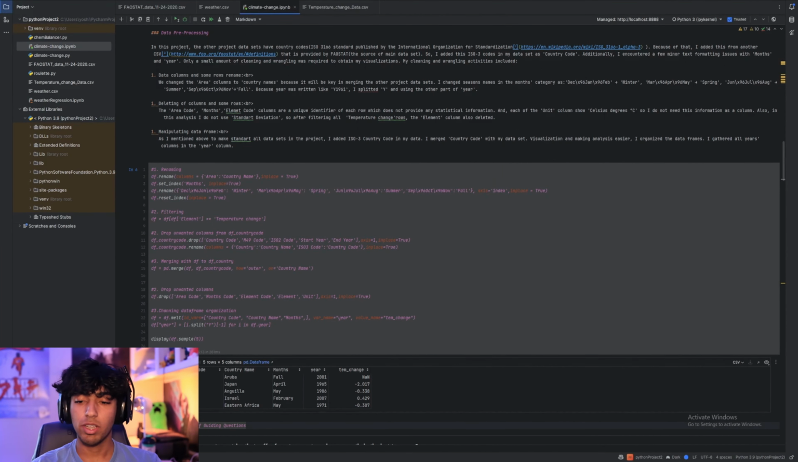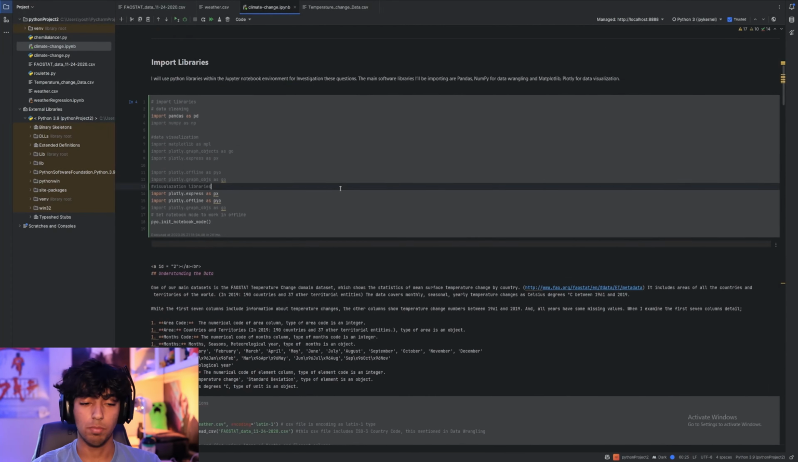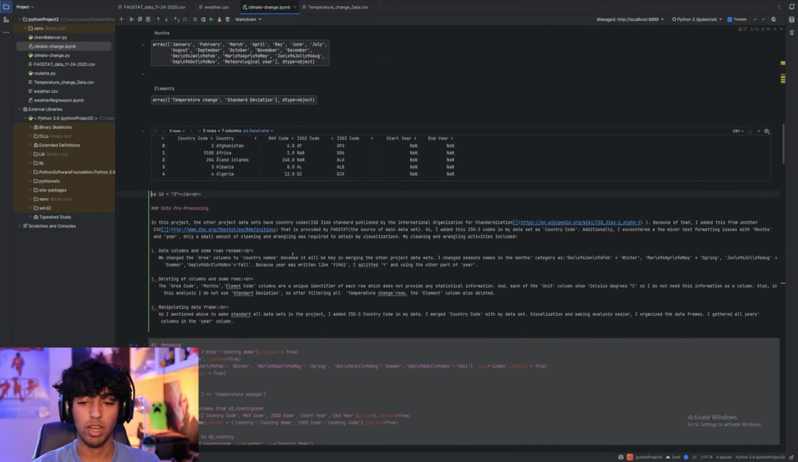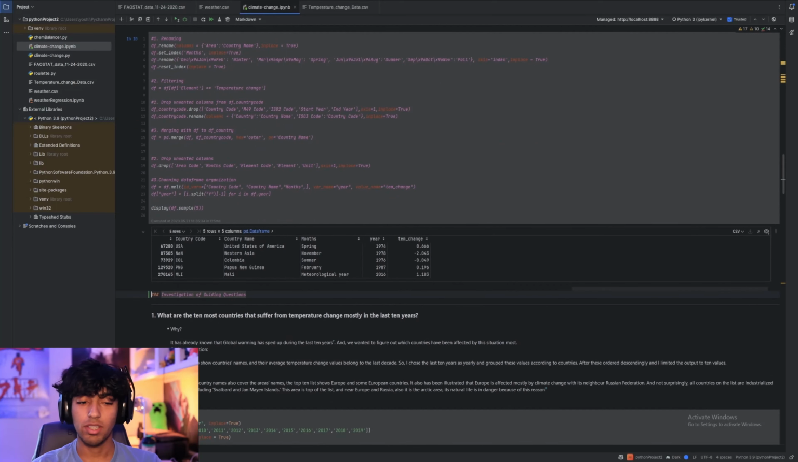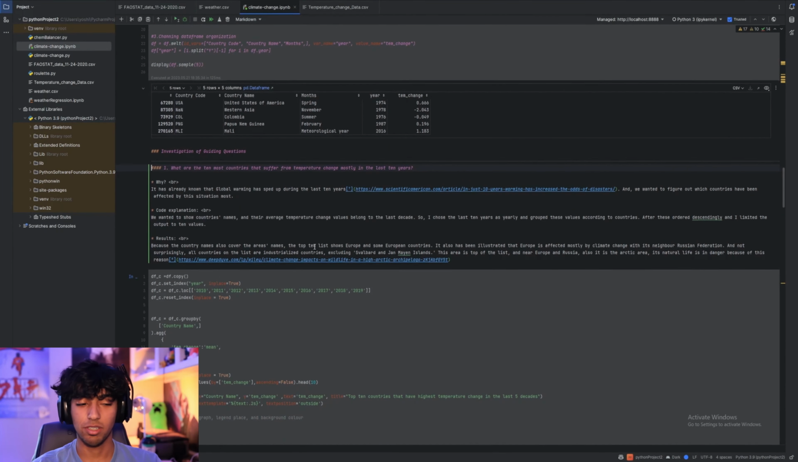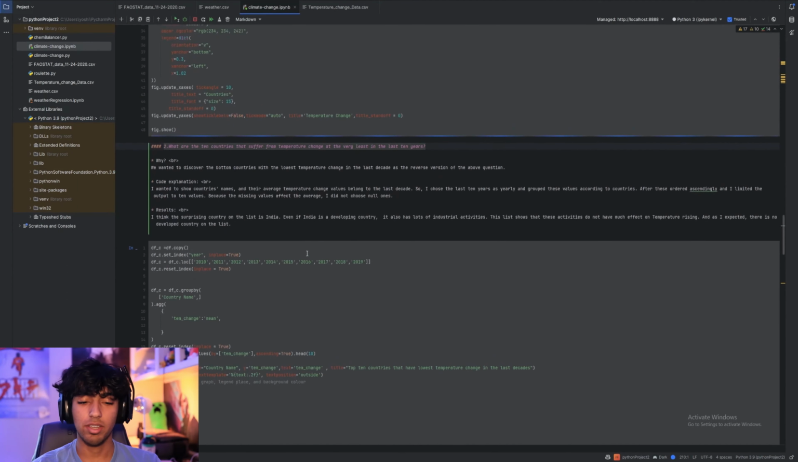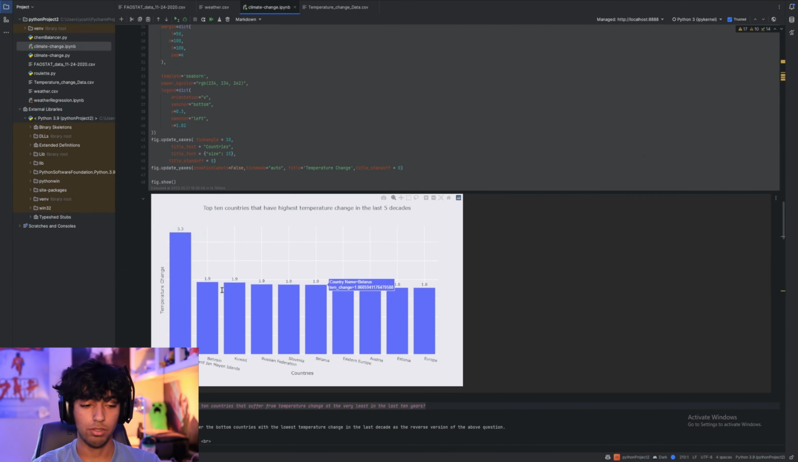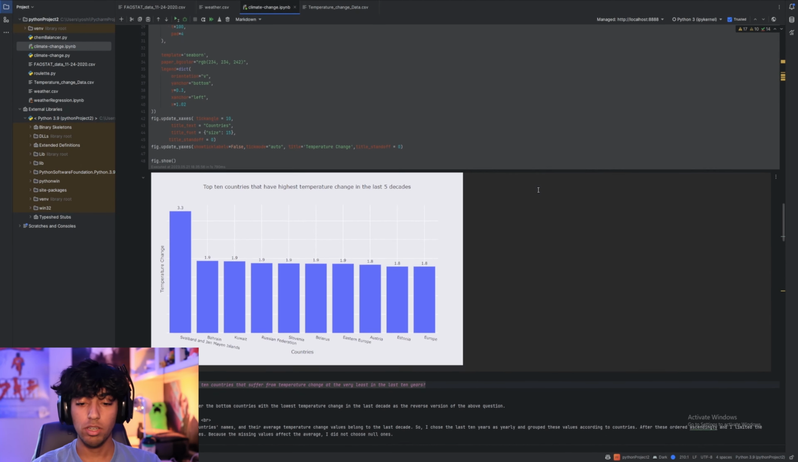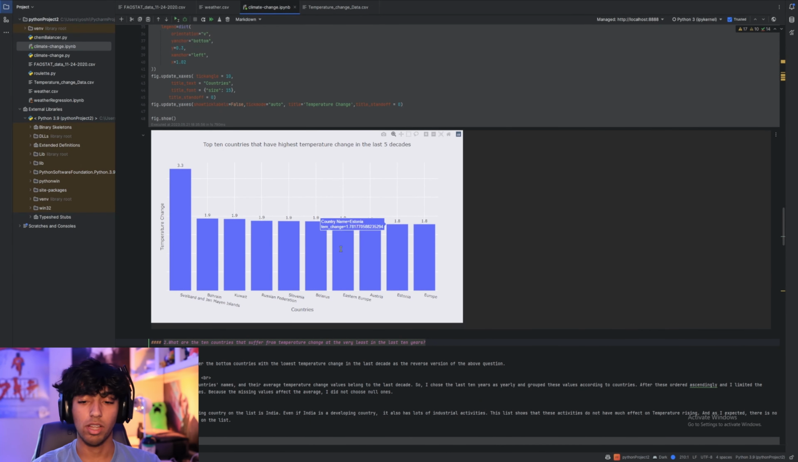So now that we have our data ready, let's dig into some of the questions about climate change. The first question we want to tackle is, which 10 countries have suffered the highest temperature change in the last 10 years? So here's a bar chart showing the top 10 countries with the highest temperature change. As you can see, countries like Russia, Germany, and France are among the most affected. It's important to note that all of these countries are industrialized, highlighting human activities as an impact on climate change.